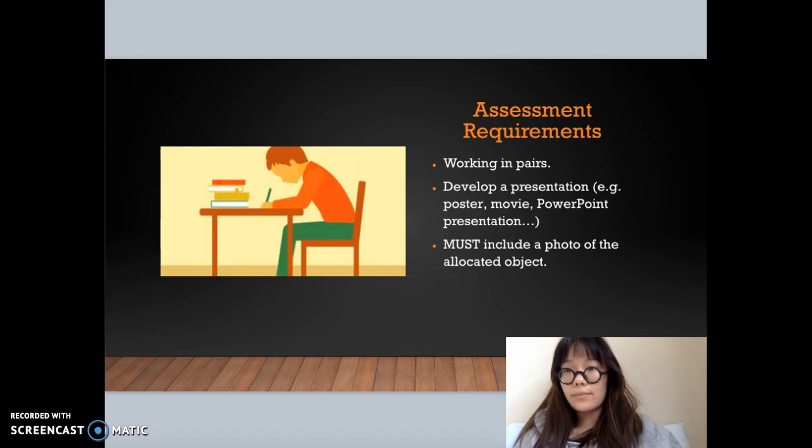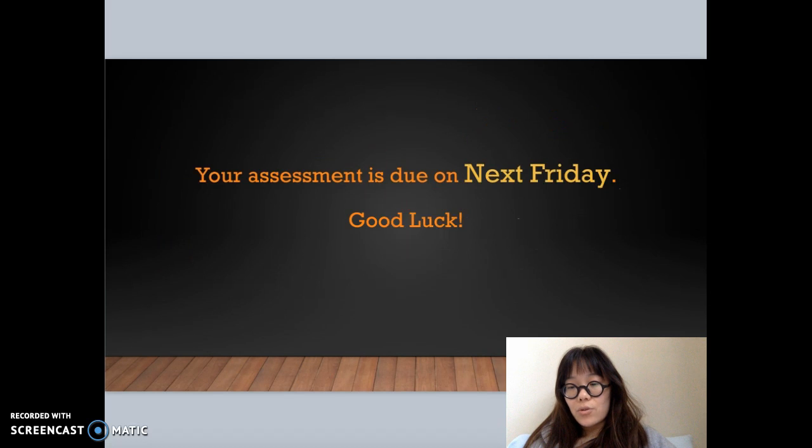At the end, in your allocated groups, you will develop this presentation and then present it to the class. Your task is due on next Friday, but you don't have to be stressed as it still gives you 3 lessons over the week to complete it. It is up to you if you want to work on this assessment outside of school, that's fine too. Once you finish up, you are able to present it to your peers in the classroom.